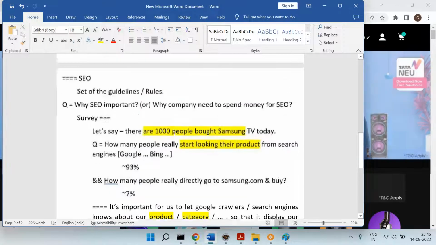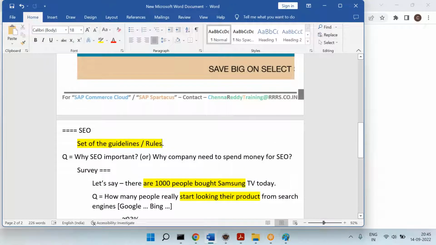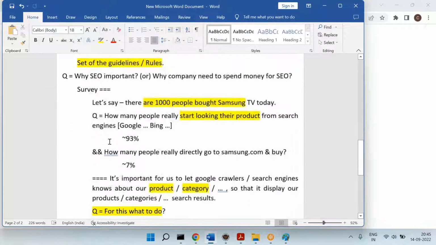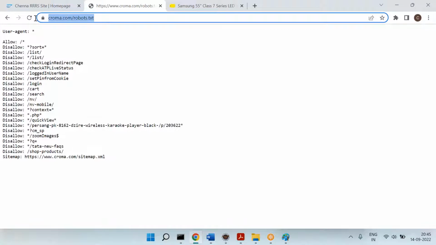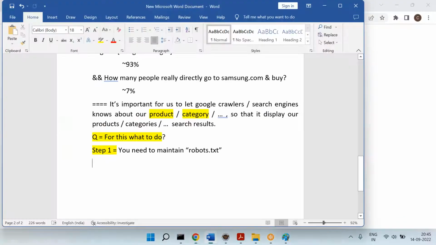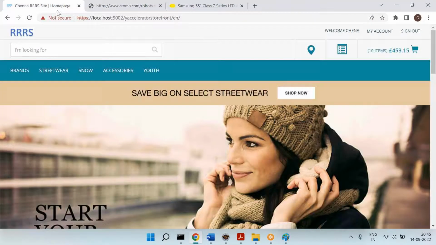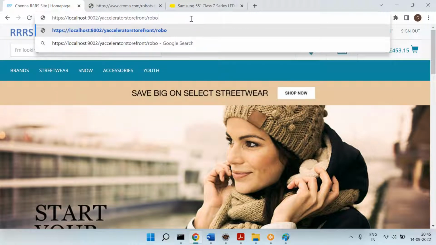And please remember this, as I said, SEO is a set of guidelines or rules. Some companies may follow, some may not, some follow 80%, some follow 100%, whatever it is. But just see the overall picture. The first thing is that they are maintaining the robots.txt. So step number 1 is maintain the robots.txt. Now let's go to our OOTB website. So this is the OOTB website. Here I will type robots.txt. Let's see whether I have it.